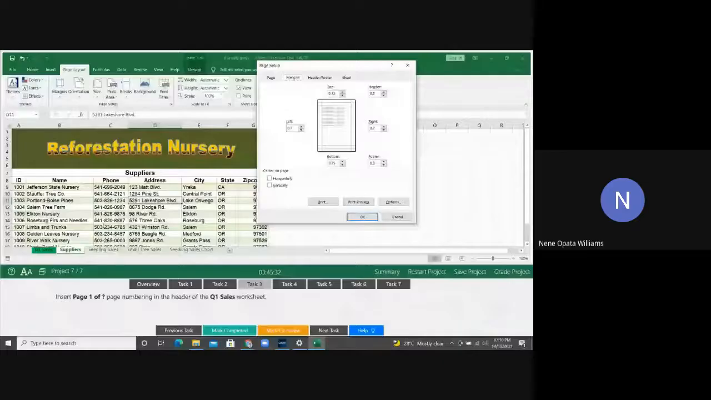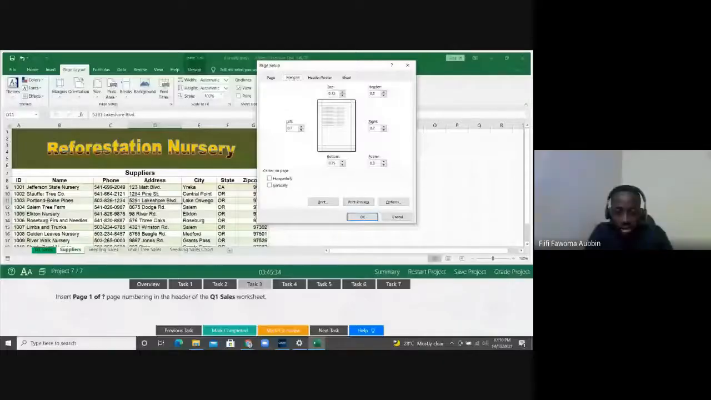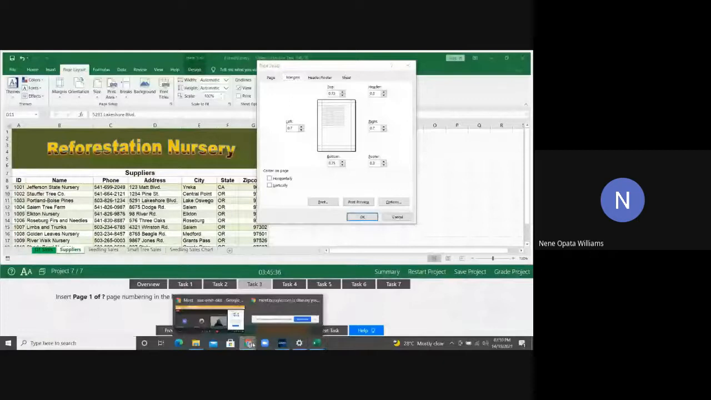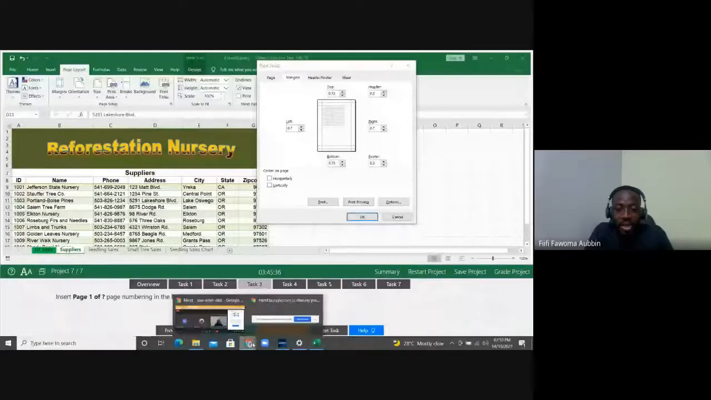But it seems we are not seeing what you're doing though. Oh, you can't see what I'm doing? Okay, it's now showing. It wasn't showing initially. Can you see now?